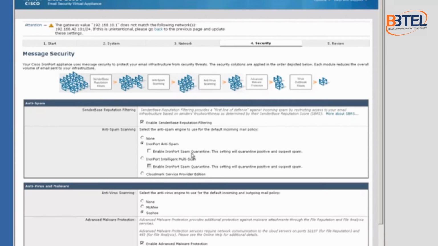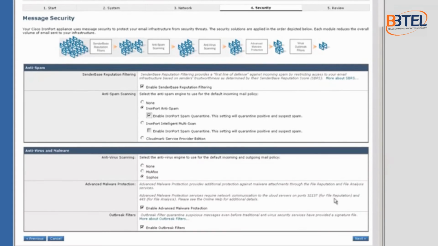Here you can enable the spam quarantine if you want. You can also turn on Intelligent Multi-Scan. Intelligent Multi-Scan allows for multiple anti-spam engines working together, or you can enable CloudMark if you want. So there are different options you can go through with your customer. Down here at the bottom, for anti-malware, you can enable Sophos or McAfee at this point, or none. These are the signature-based antivirus engines.